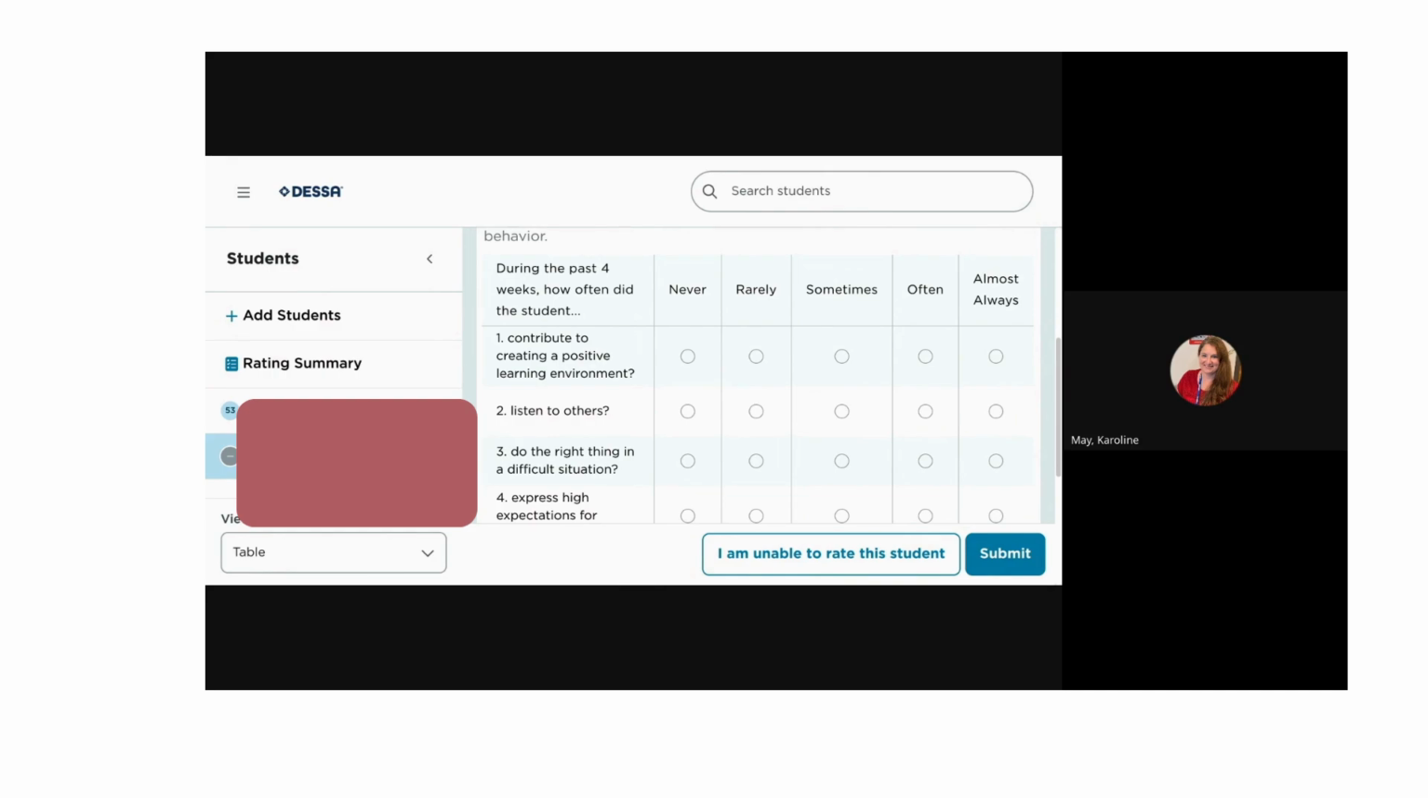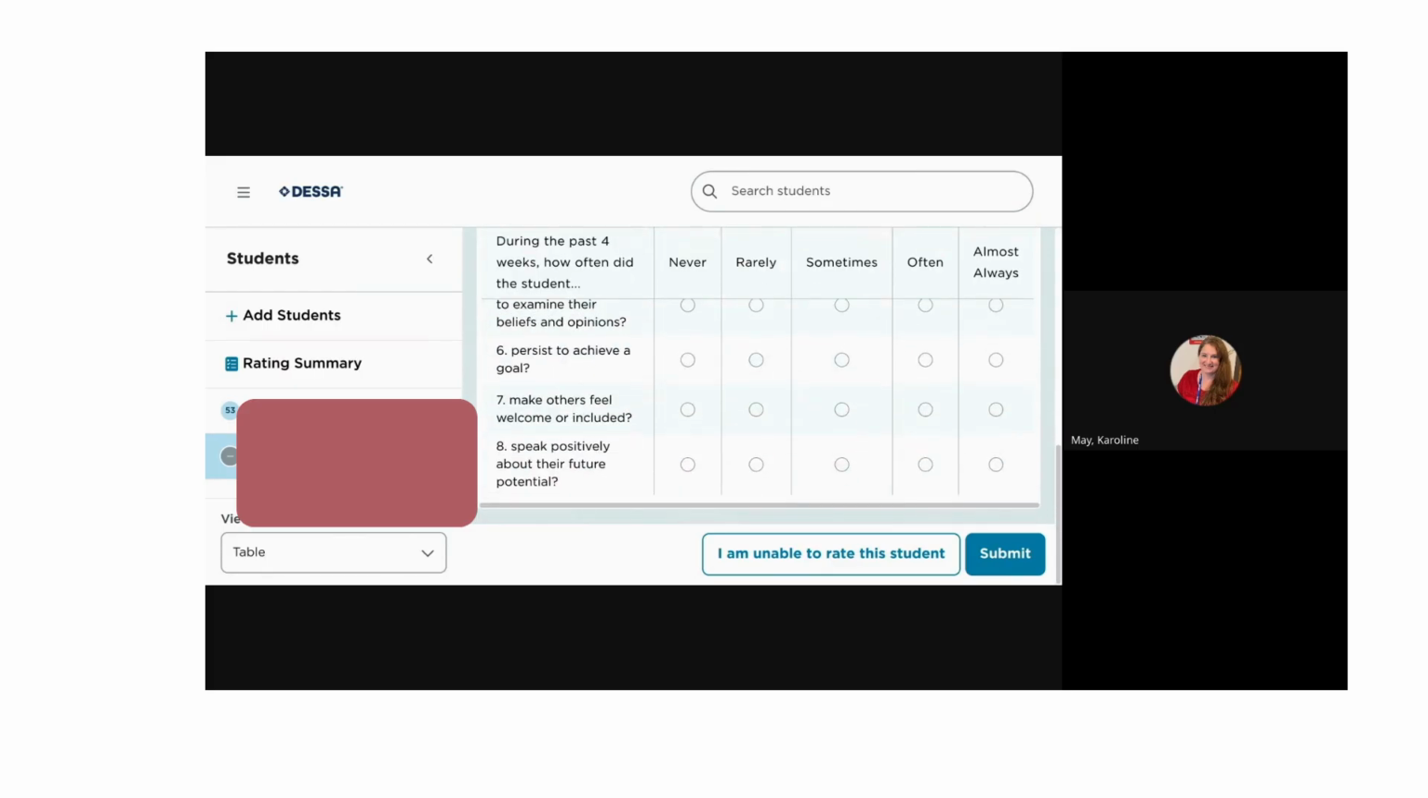And then you click submit, and the program will give you that child's overall score, where they landed for each of the 6 areas, and their strength and their area of growth.